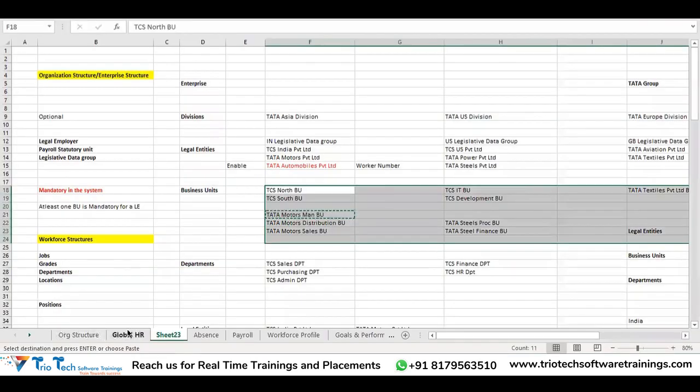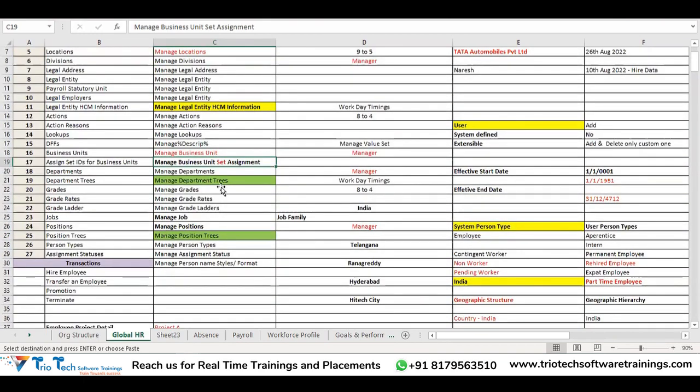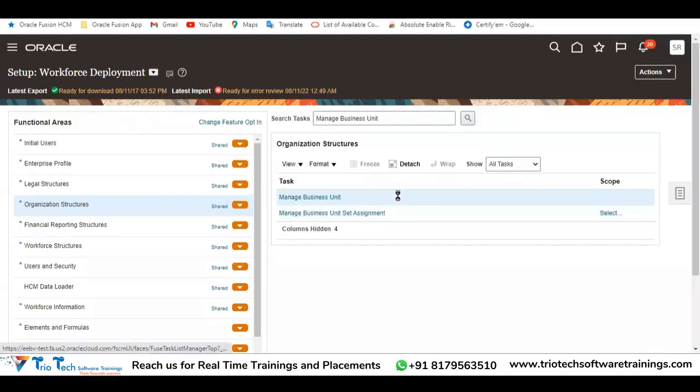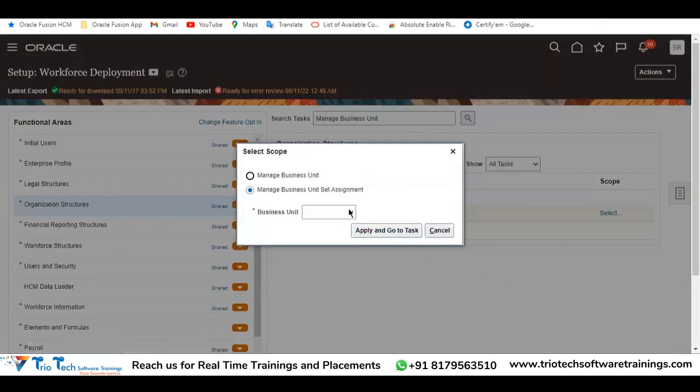So what is the next task I have after defining the business units? I have something called business unit set assignment. As the name itself tells, business unit set assignment means, in order to assign the reference data set to the business unit, we have a task available called manage business unit set assignment. It will be available here, but directly you should not click on that one. First you have to select the scope for which business unit in the system you are going to perform the set assignment task. Go to scope, select your business unit here.